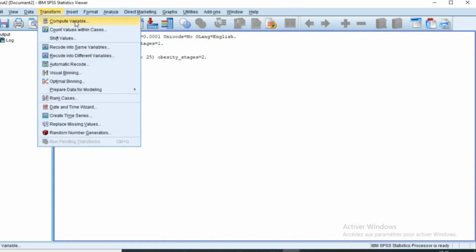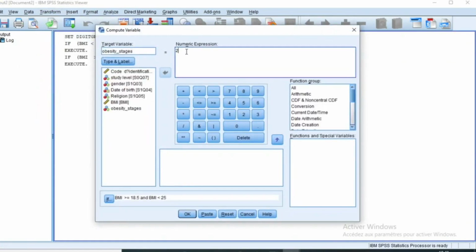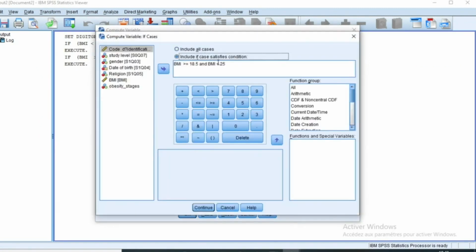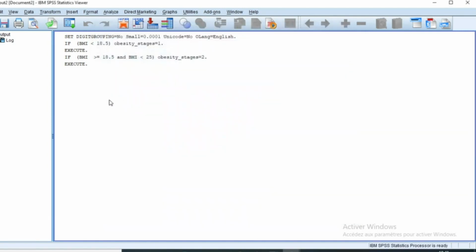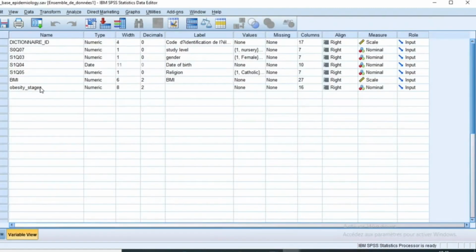Click on transform to create the third value of our variable. So the third value is 3. The variable will take the value 3 if BMI is more than 25. Then click on continue and then click on OK. OK, our variable obesity stages has been generated.